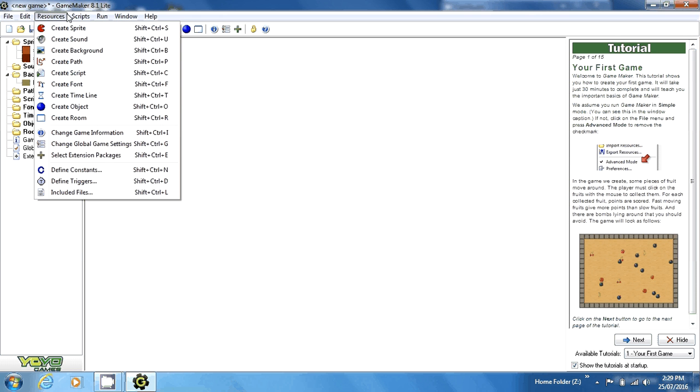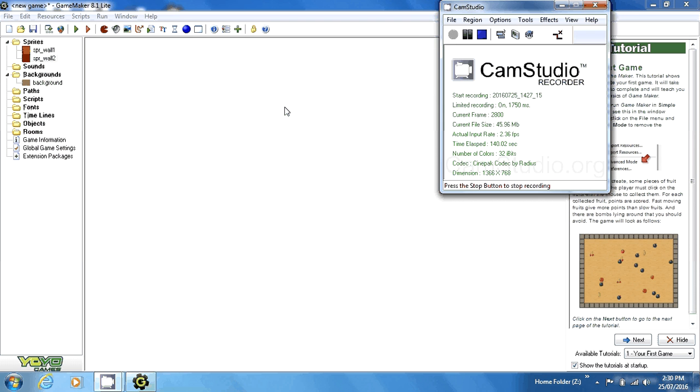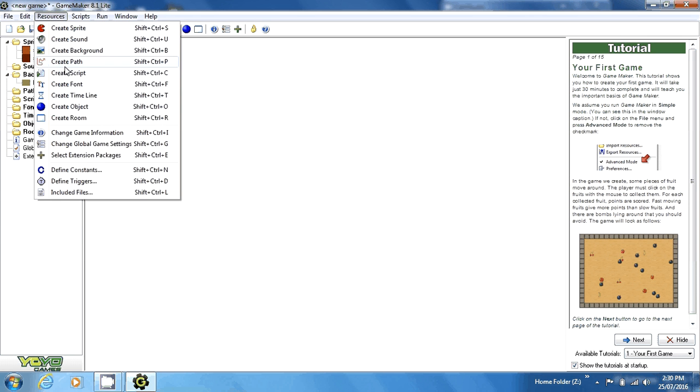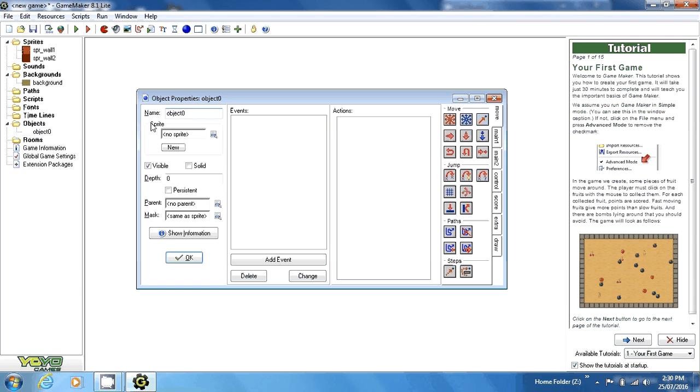All right, next we're going to create an object. So that is the resource create object. All right, so we're going to go resources, create object. Okay, we're going to name the object object_wall1. Make sure you spell it as it says on the screen. Then select that. We want to give it the sprite of wall1. Now we want the wall to be solid, and then click OK.